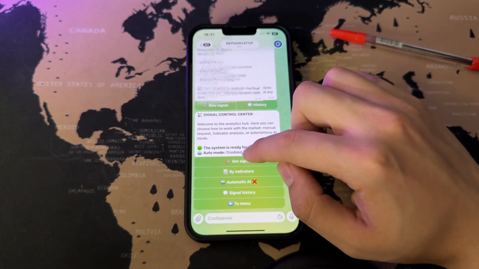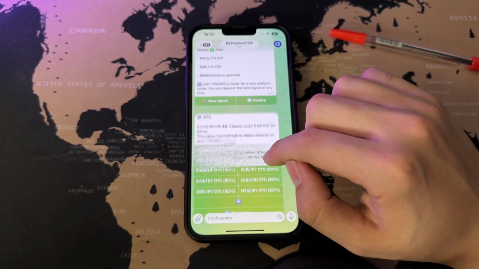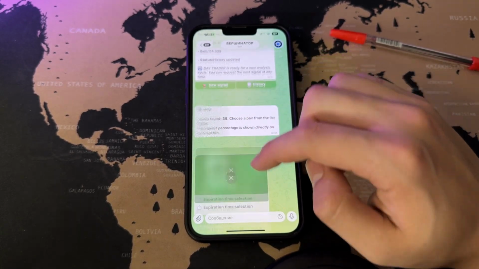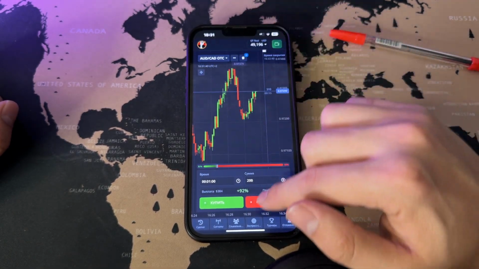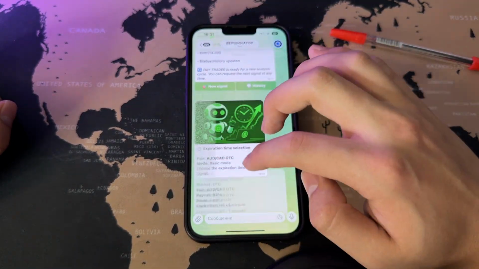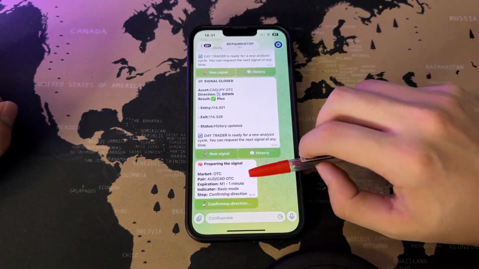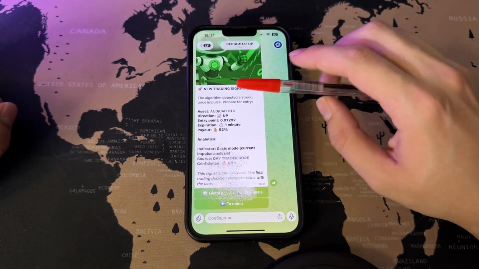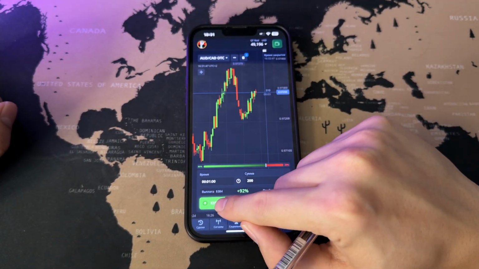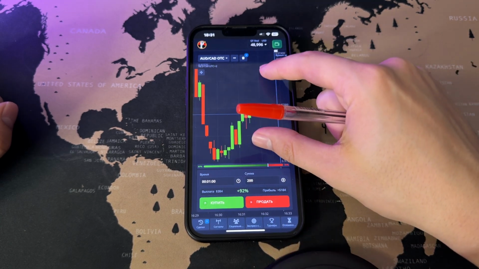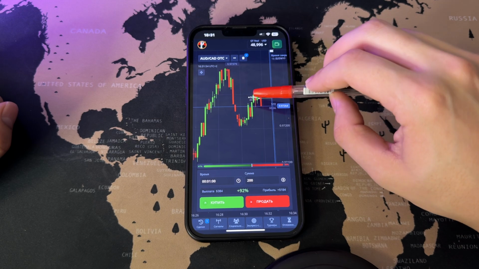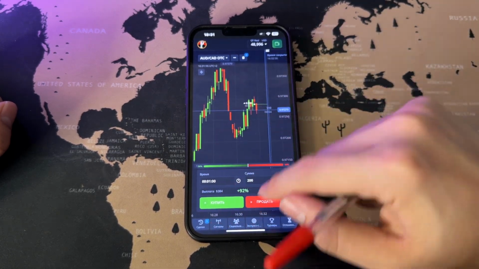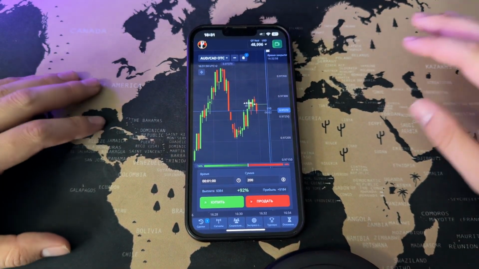Let's go. New signal, another OTC pair, and maybe AUD/CAD OTC. Let's find it and M1. Let's go. Waiting. Green and up. Open up, and let's go. 1 bet for 200 bucks for up for 1 minute, and we're waiting.